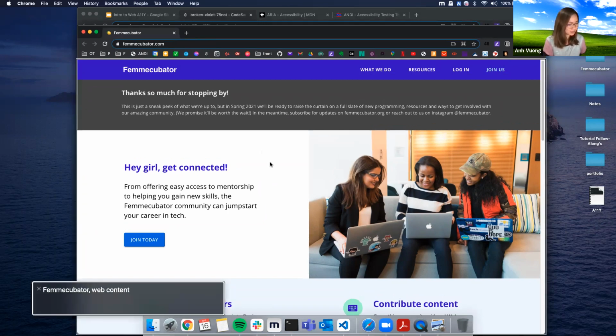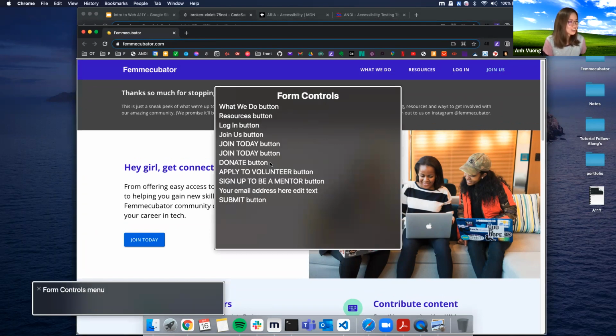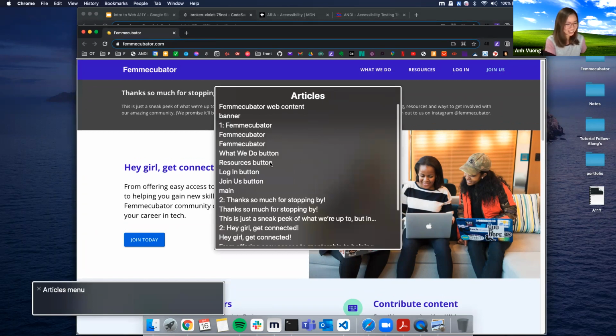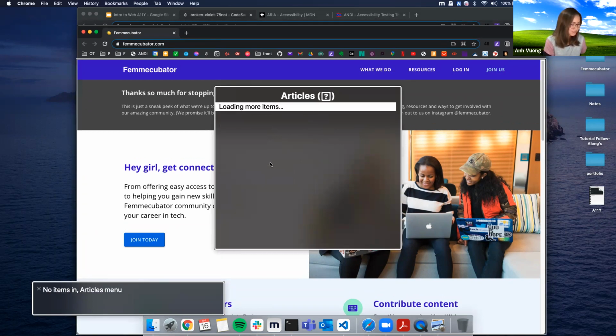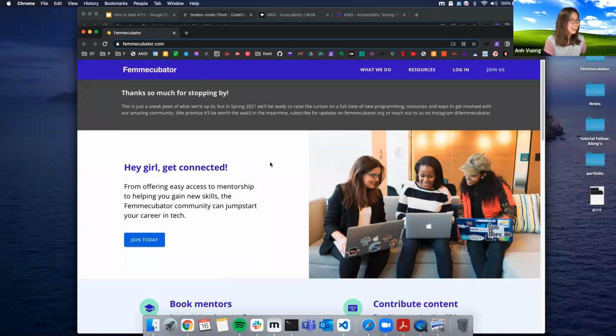Headings menu. Articles. Okay, so no items in articles menu. Lol. So I think what happens is that every time there's a new chat, that takes precedence. So thank you for messing up my talk, everybody.